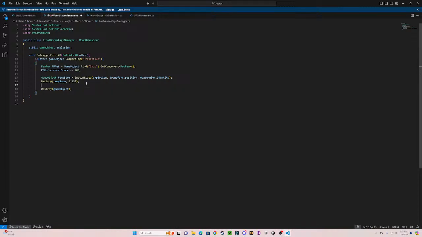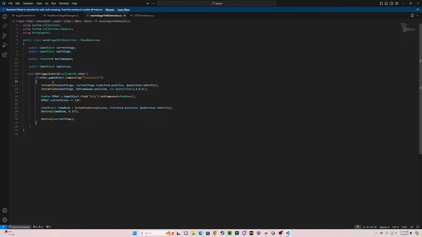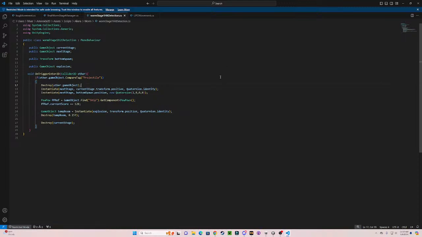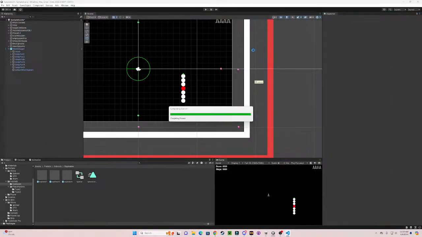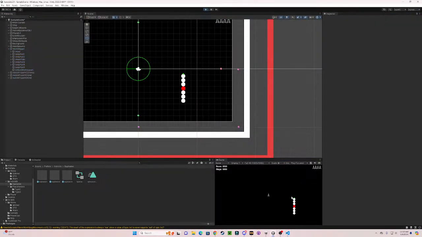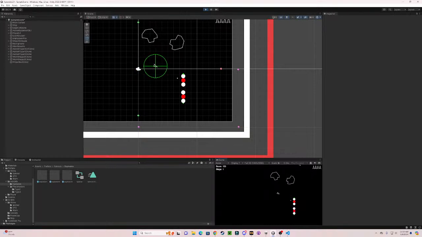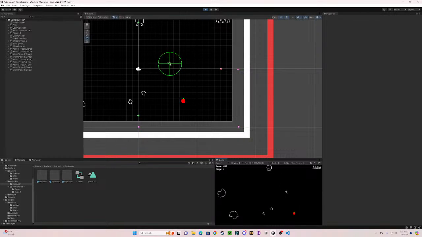So let's make sure we are destroying the other game object, which is our projectile. So destroy other dot game object, and we'll go ahead and put this at the top. I meant to do that, I just forgot. Save. Worm stage 1 hit detection. Destroy. Cool. Nice, nice, nice.